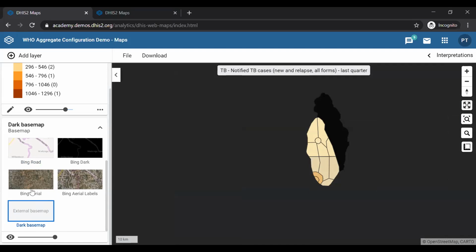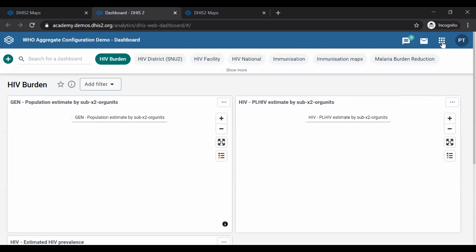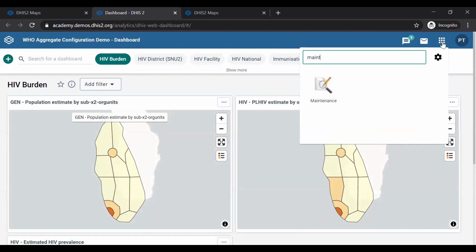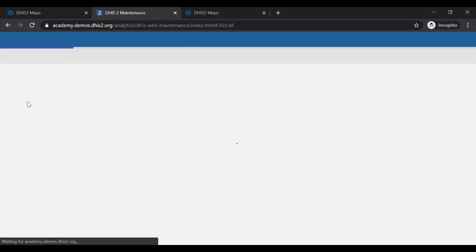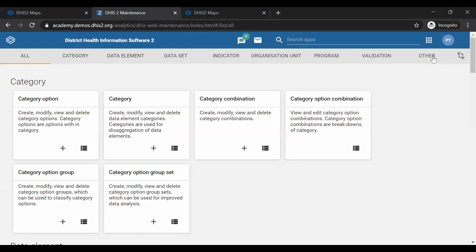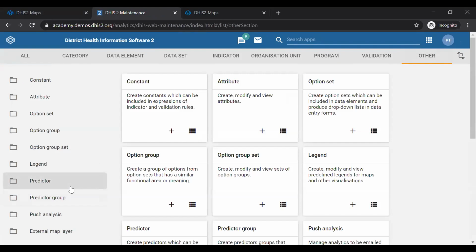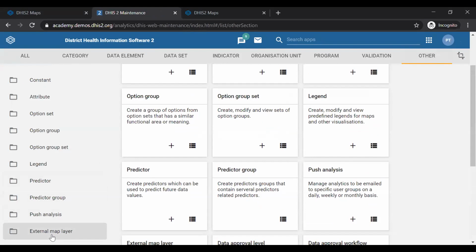So basically, when you are configuring it, let me quickly show it for your interest's sake. So you go to maintenance, right? And then, not sure if it is available for this user. Let me go to other. Yeah, it's there. External map layer, right?